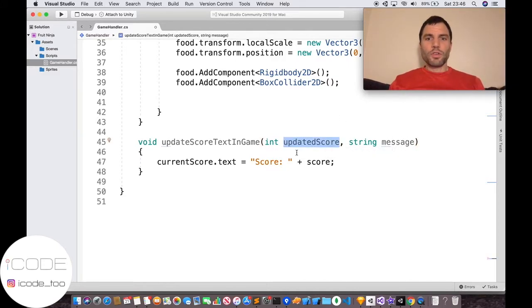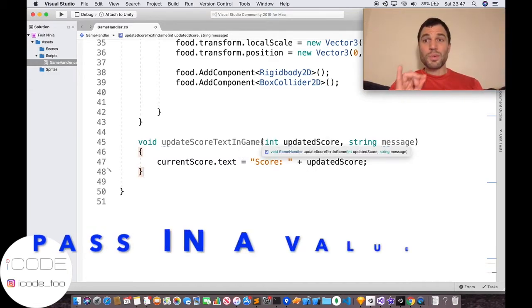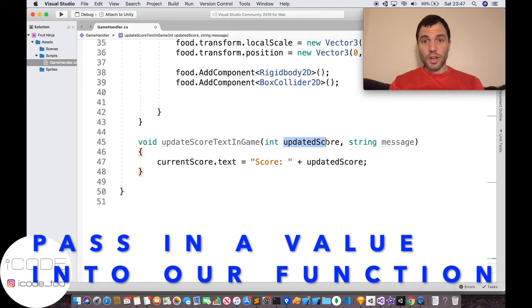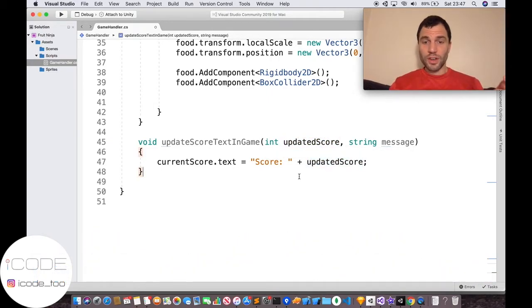And then what we want to do, instead of drawing the score onto the screen, we want to draw the updated score. So the purpose of parameters is to pass in a value that we want to use inside of our function, and we're going to use this updated score integer inside of our function to show the updated score.